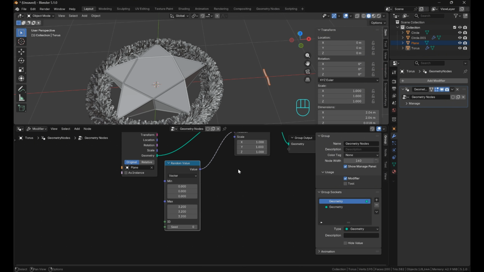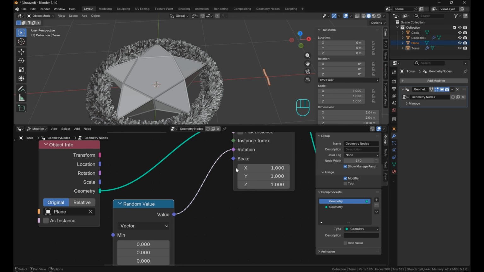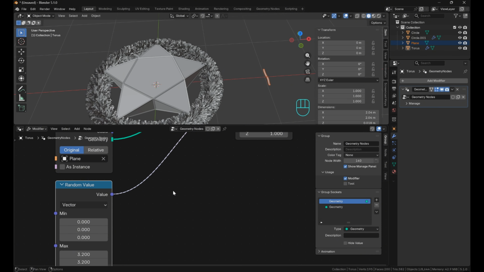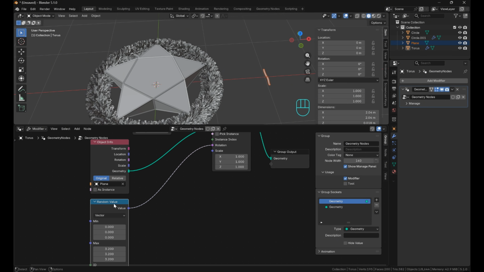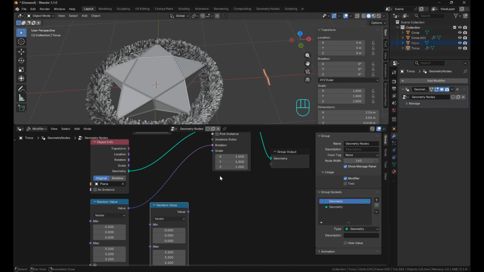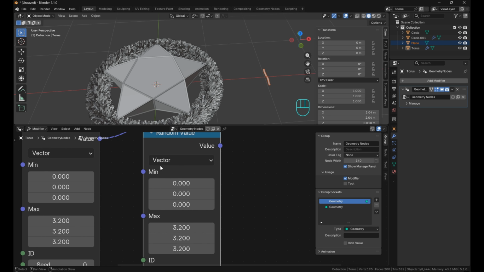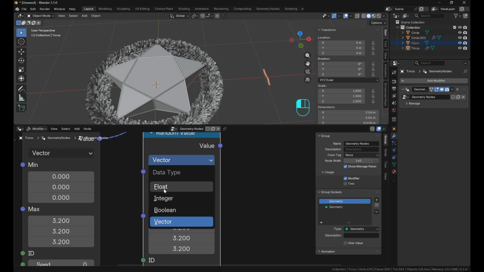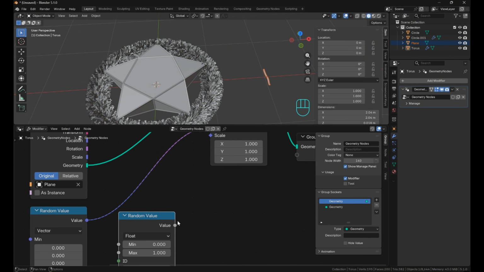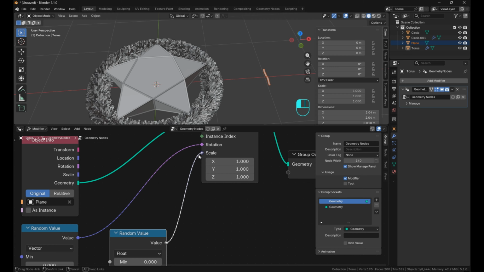It looks nice. But I would like to make the randomization of the scale. The random value which we used for the rotation, I will move a little bit. And now, not to press Shift A again, I will select the random value, press Shift D, and just copy it. Place it somewhere here. Very good. For the scale, I would like to use another type of mode. Here it's vector, I will change to float. I would like to work here with the float.